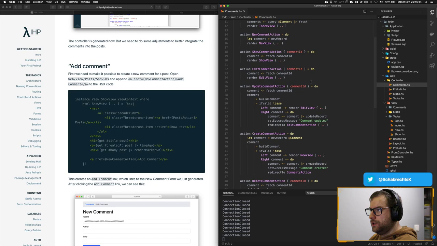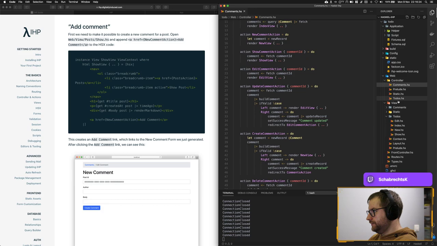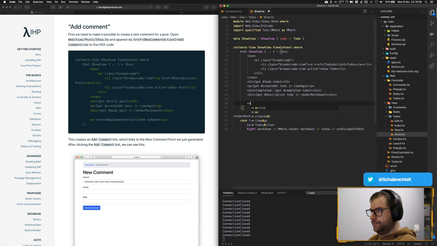Okay, now we need to do some adjustments. Makes sense. Open the show.hs. And we're gonna add a new comment action, add comment to the code. So it's here. Then of course new comment action, add a comment, and I'll probably show later how to show the comments. We'll do it step by step.